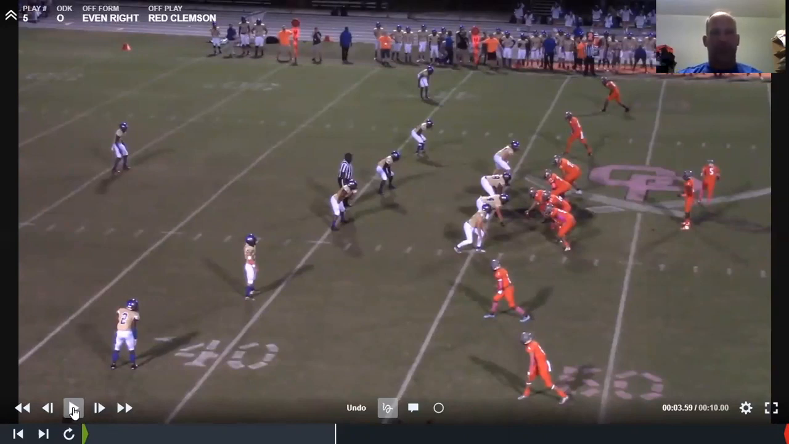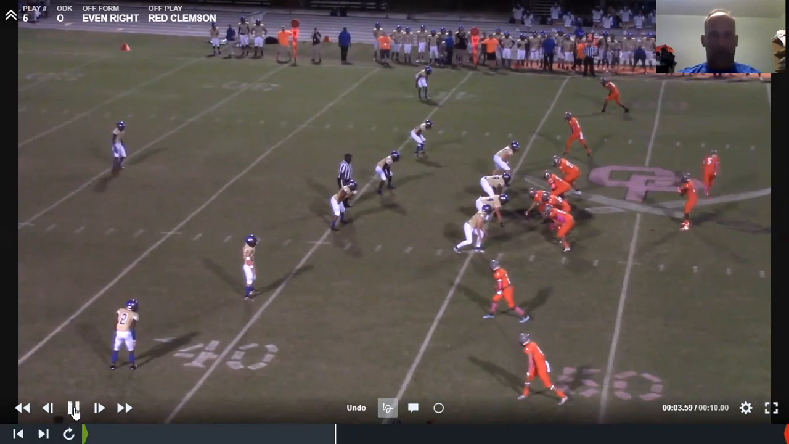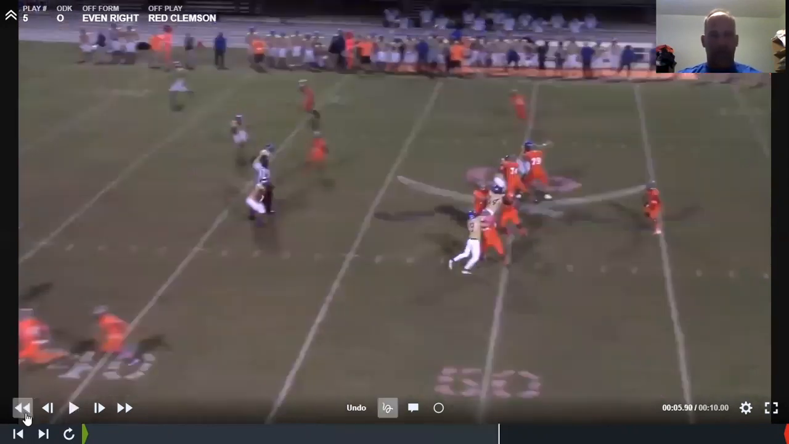Now, remember we said when the ball's towards the middle of the field, I would like this running back to get out by the numbers before he thinks about doing anything. So watch what happens here. All right, so look how early he turns up before the numbers there.